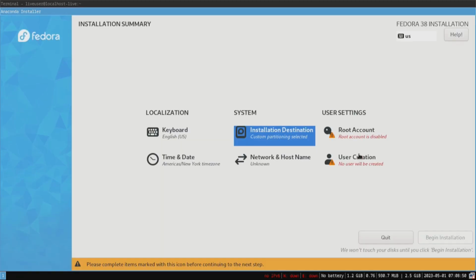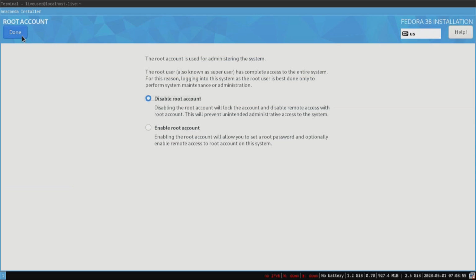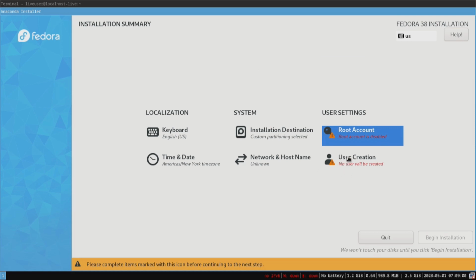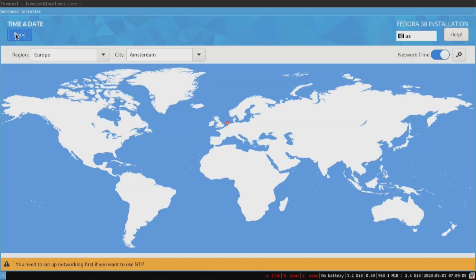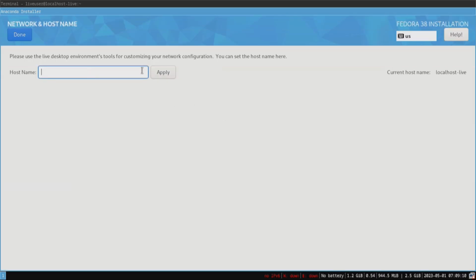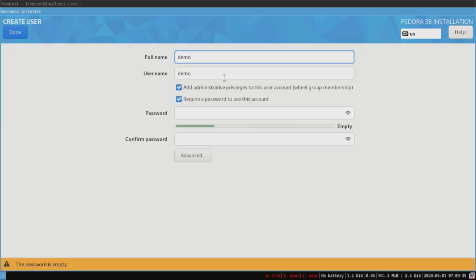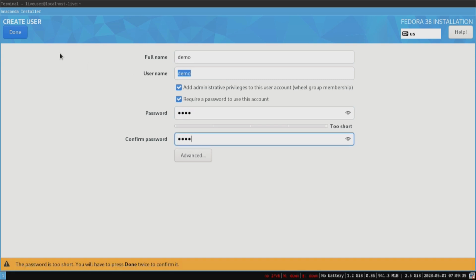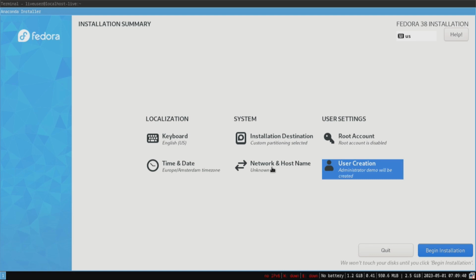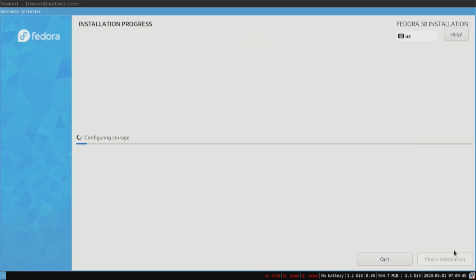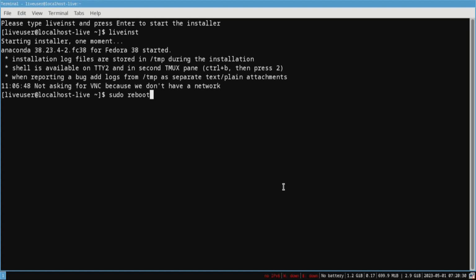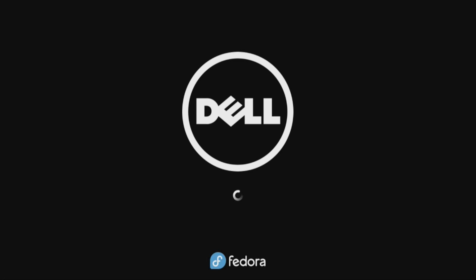Accept the changes. So root account. I would say disable it, but you do have to add an administrator account here, and then this goes away as well. Time and date. You can connect, you can define your host name here, of course. Latitude. Done. Here, let's do demo. I recommend you normally do a larger password, but just a demonstration. All right, and let's begin the installation. This will take some time. So that's done, and just reboot. And remember to remove the USB stick from your drive before it boots again.